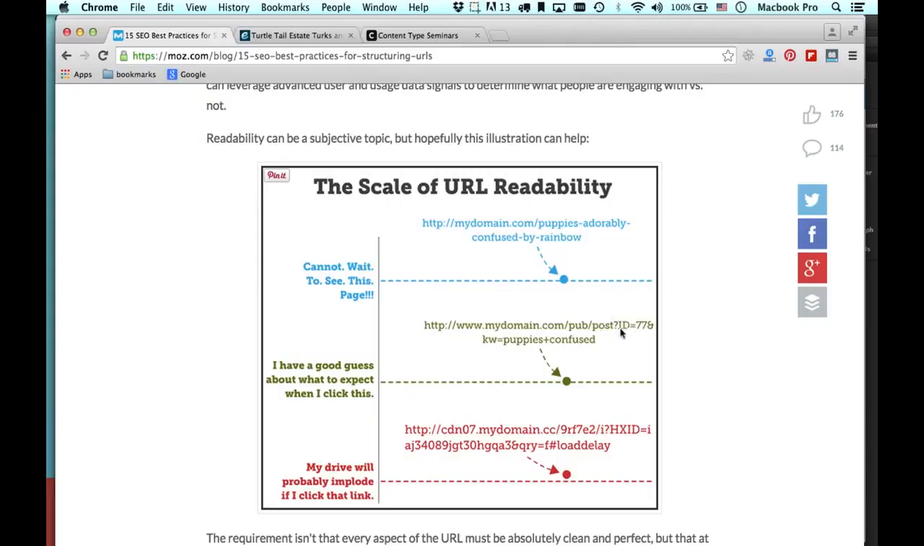Now that's a little bit more confusing, and what you have here are the variables after the page name, and Google doesn't really like variables. It won't read past the first variable. So it's better to stay away from variables. Now this is really, really bad. If you see down here, the one that's in red, this is a really, really confusing URL. This would be really difficult for anybody to read, let alone Google. So you want to keep it really, really simple.